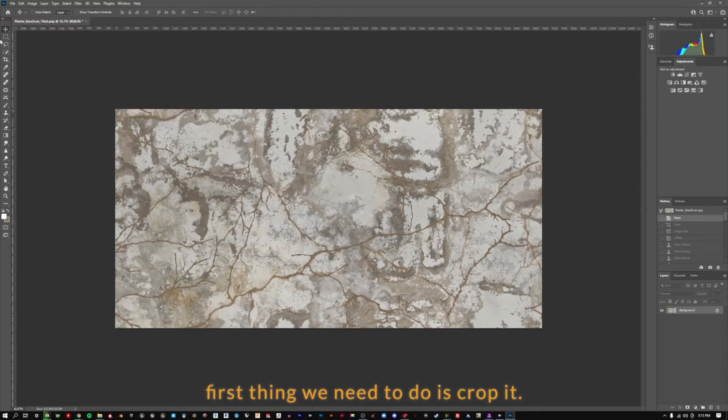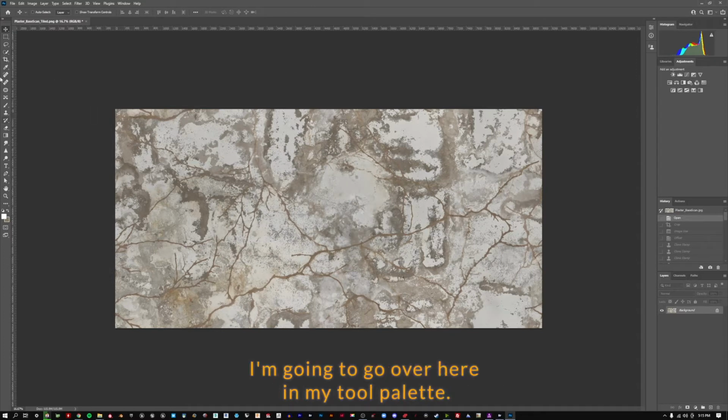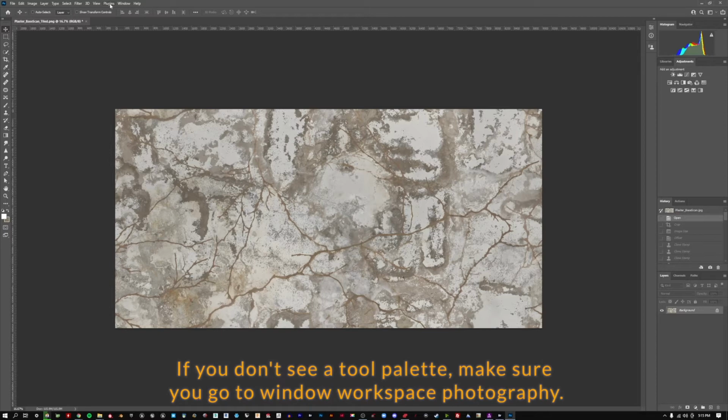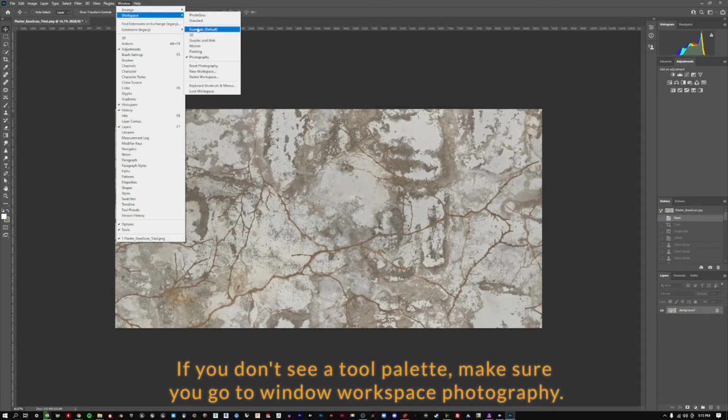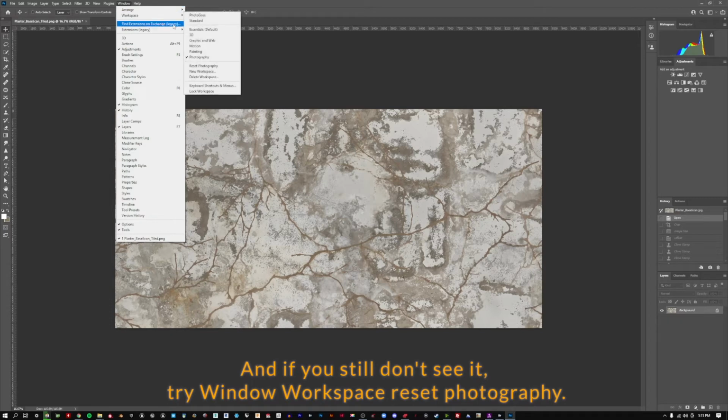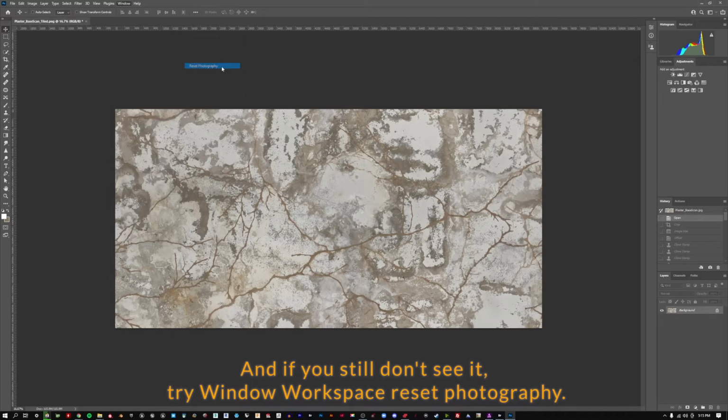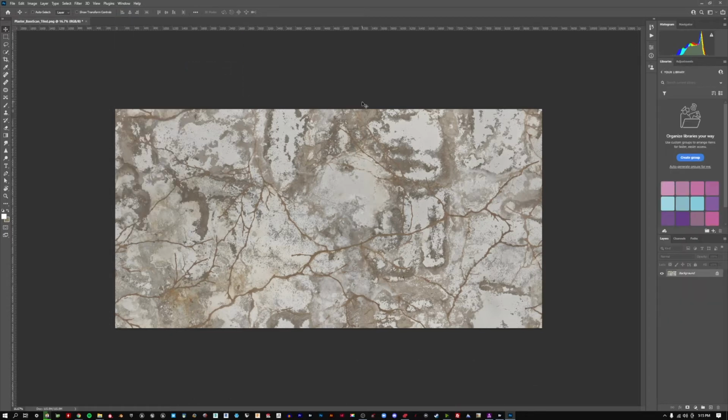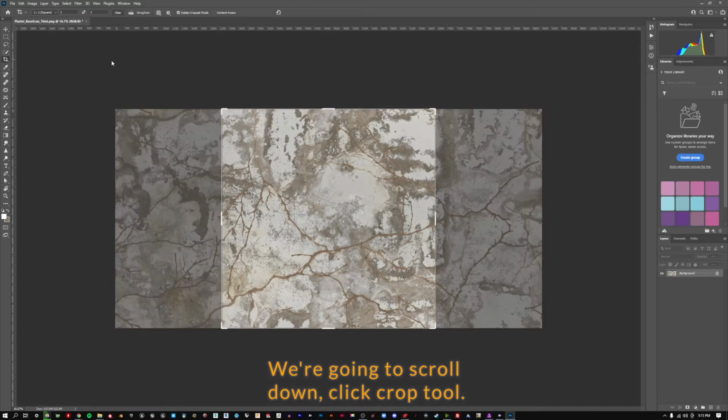First thing we need to do is crop it. I'm going to go over here in my tool palette. If you don't see a tool palette, make sure you go to Window, Workspace, Photography, and if you still don't see it, try Window, Workspace, Reset Photography. So the crop tool is over here at the top left. We're going to scroll down, click Crop Tool.